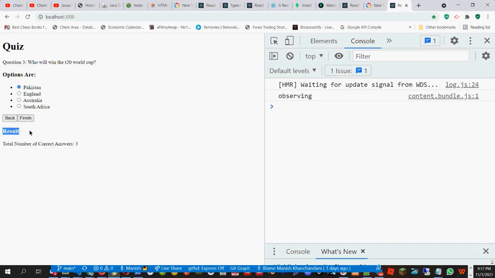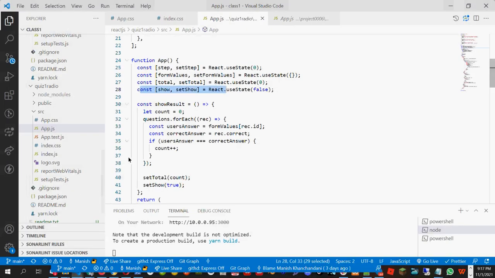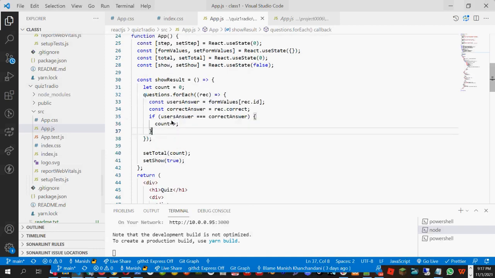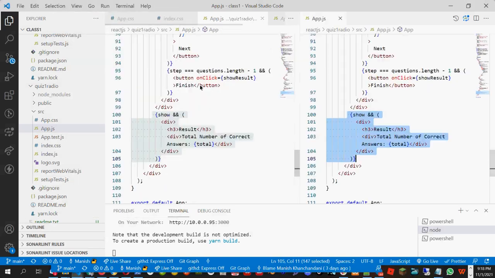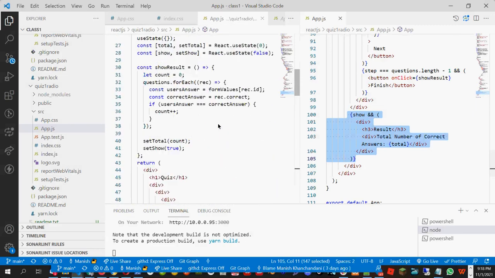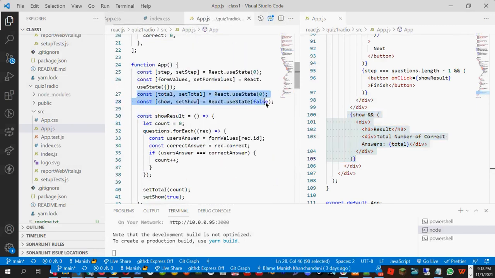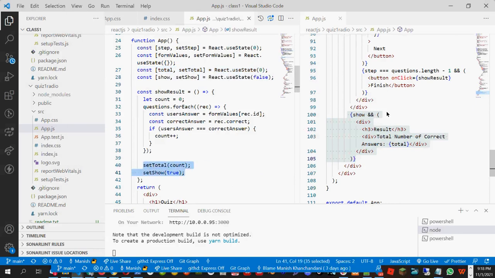So now when I click the finish button, I can see the result. Total number of correct answers is 3. Is that clear? So now add these two state variables and update this line of the code and then write down this part of the code. Okay, finish this and we're done for today's class. So just write down these two lines of the code and then write down these two and then show result.